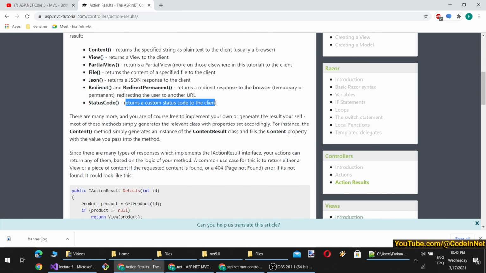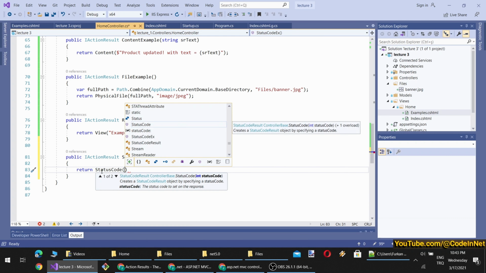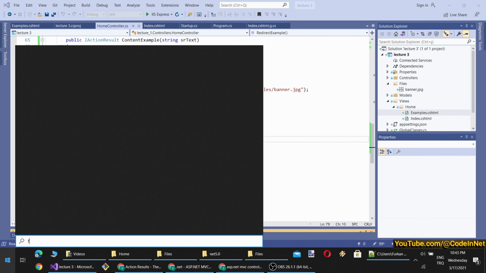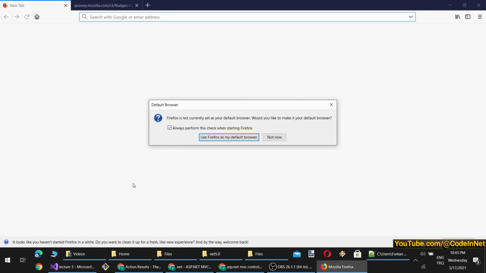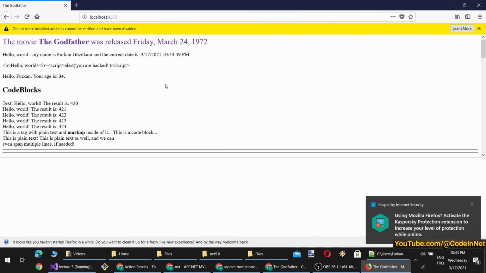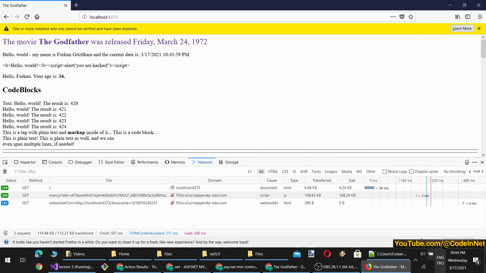And there is status code. So it returns a custom status code to the client. So let's try status code as well. Return status code, and inside an integer code. Okay, let's return 505. So let's try this example. With Firefox, we are able to see better what happened. So I think I will use it. Okay, so let's open Firefox, select elements here, network, reload. Okay, now we can see.